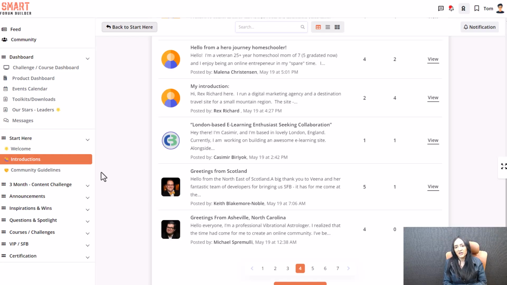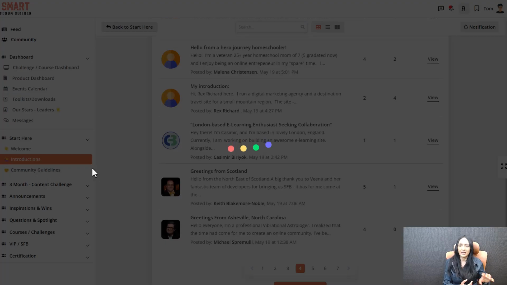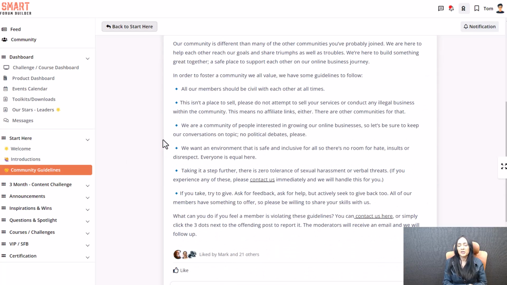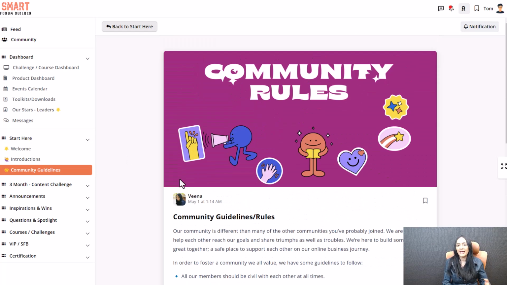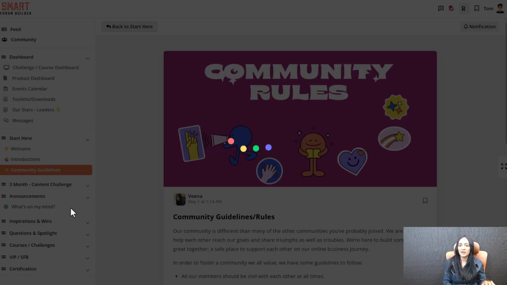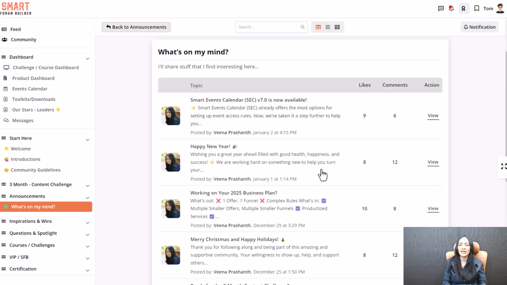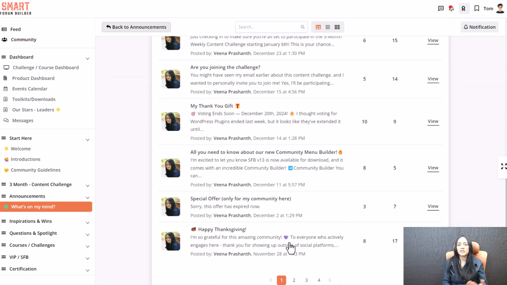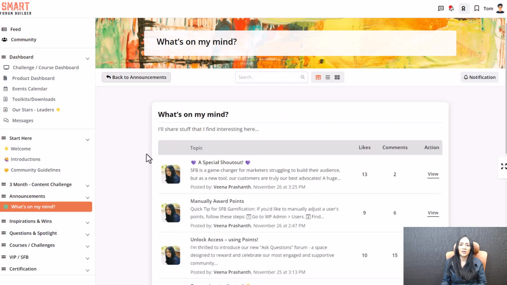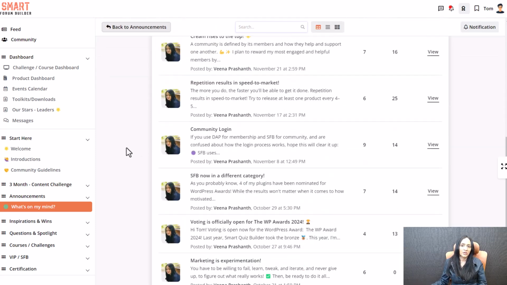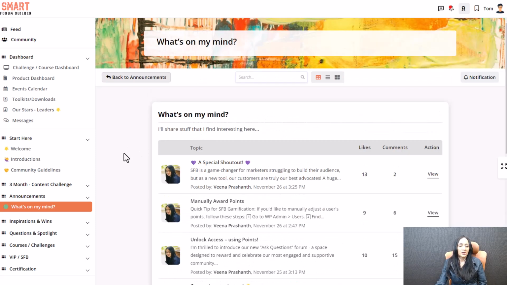Most other community platforms, you'll only have like 2 levels. You can add a category and forum. That's it, right? But with SFB, you can add 3 levels. You can go another level deep where you can add categories, you can add forums, and under each forum, you can add multiple topics. And you can schedule it too. You can say this topic will be available on this date. You can do it based on date.